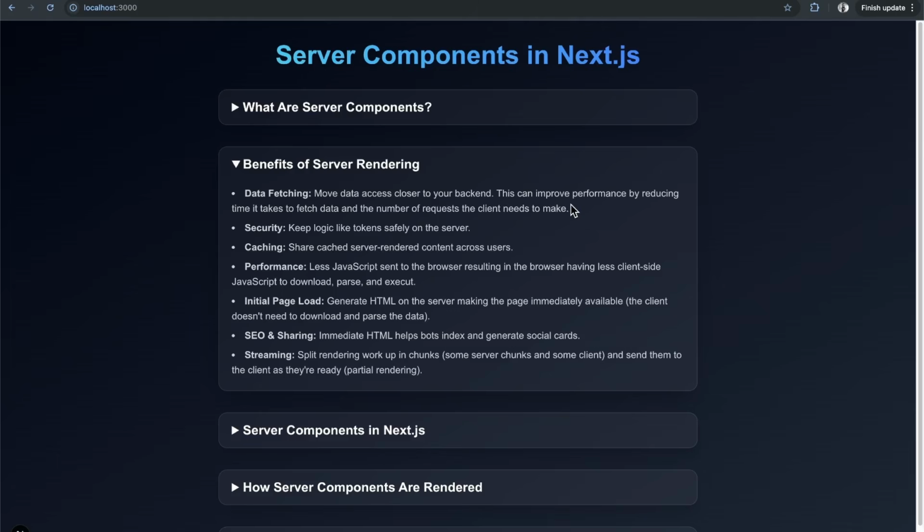And then also it can reduce the number of requests the client needs to make. And some of the most time intensive things in an application are making network requests from the browser. So it can improve performance via data fetching. Also, I'm sure you know this one, security. It can help you prevent exposing different things to the client because you're just rendering on the server.